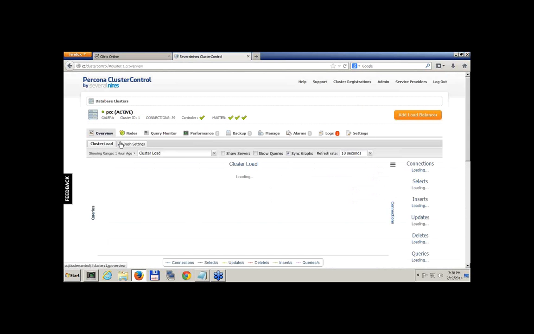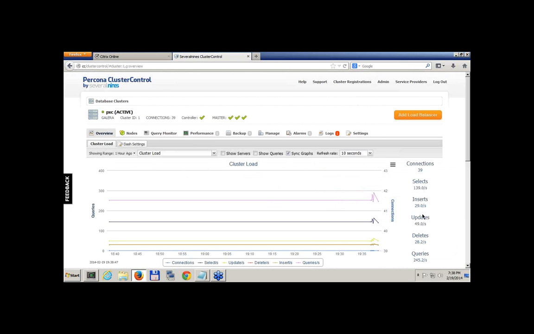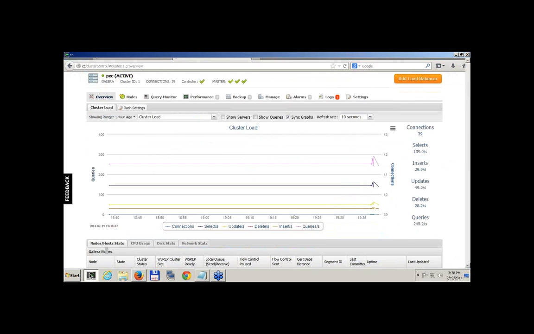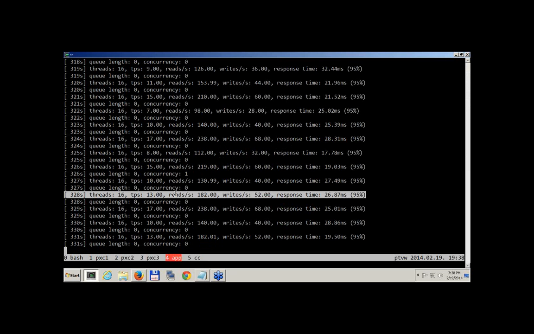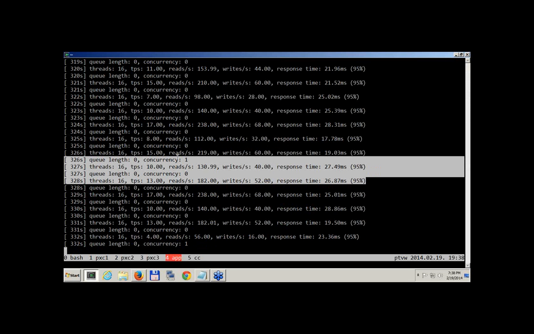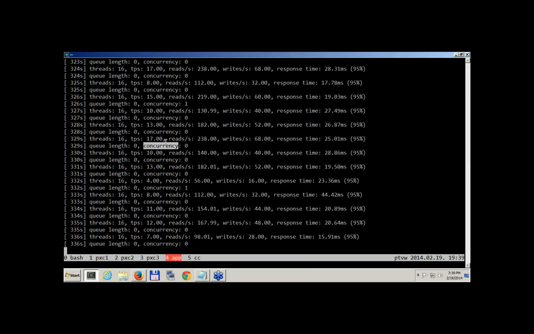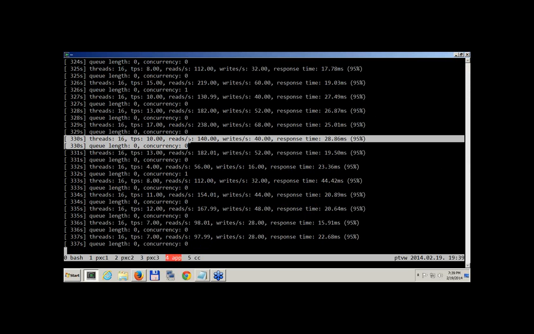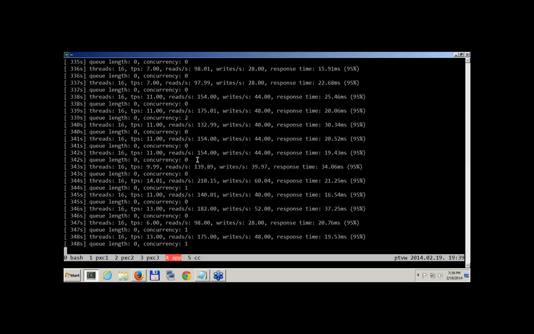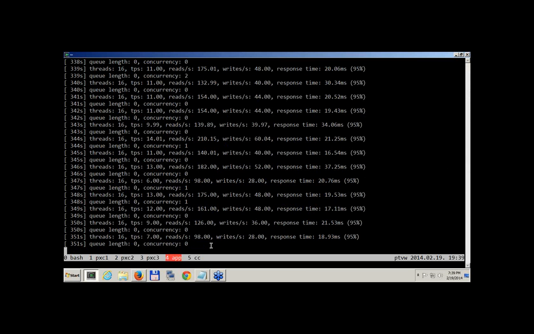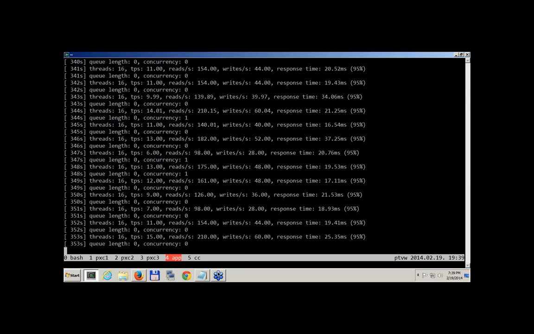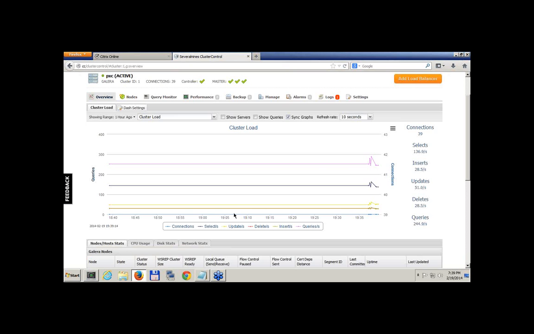And if I check the overview, I see that the overview graph is being updated. If we take a quick look at Sysbench, we are doing on average 10 transactions a second, which consists of, for example, in this case, 140 reads and 40 writes. So a transaction is built from multiple reads and multiple writes. We are doing this rate-limited benchmark on 16 threads.